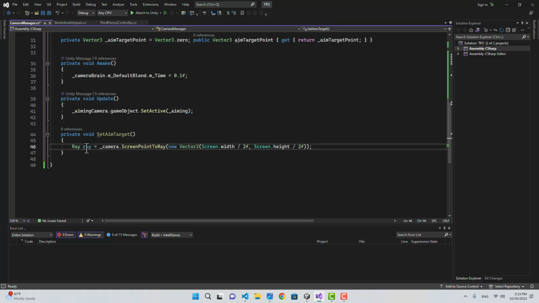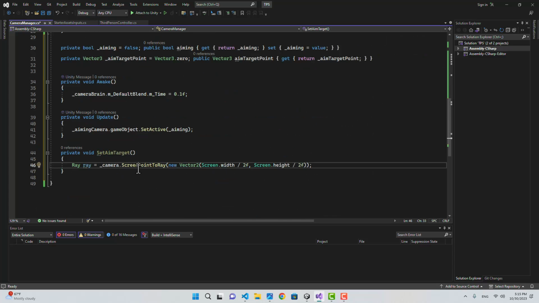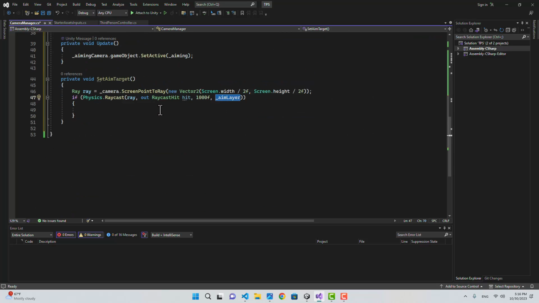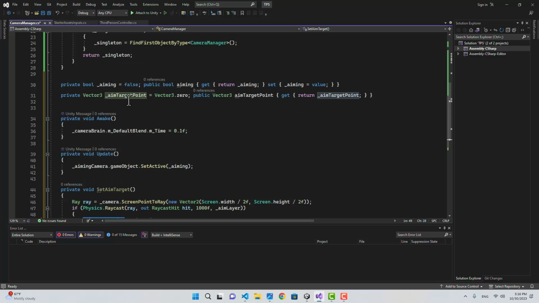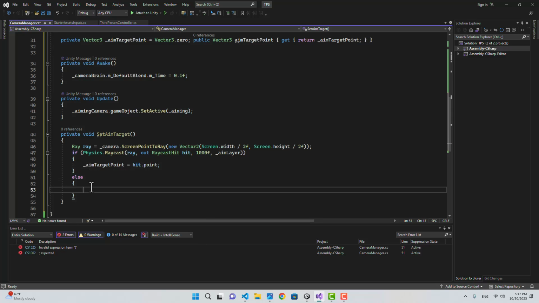So to do that, I'm gonna create a ray. It's gonna be equal to camera, which is the main camera, screen point to ray, and we're going to pass the screen width divided by 2 and screen height divided by 2. Now, to do the raycast, we're going to say if physics, and we're going to pass the ray, and the maximum distance that we want the ray to go is 1000. And we're going to pass the aim layer that we created up here. We're going to assign that later in the inspector. So basically, if it hits anything, we're going to say aim target point, the variable, equals hit.point. Now let's add an else, just in case it doesn't hit anything.